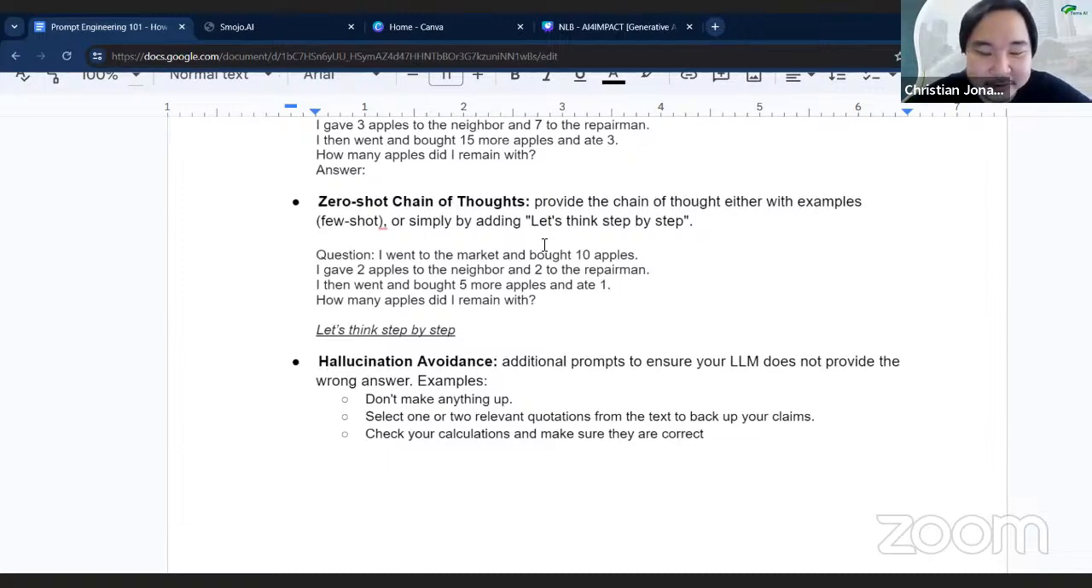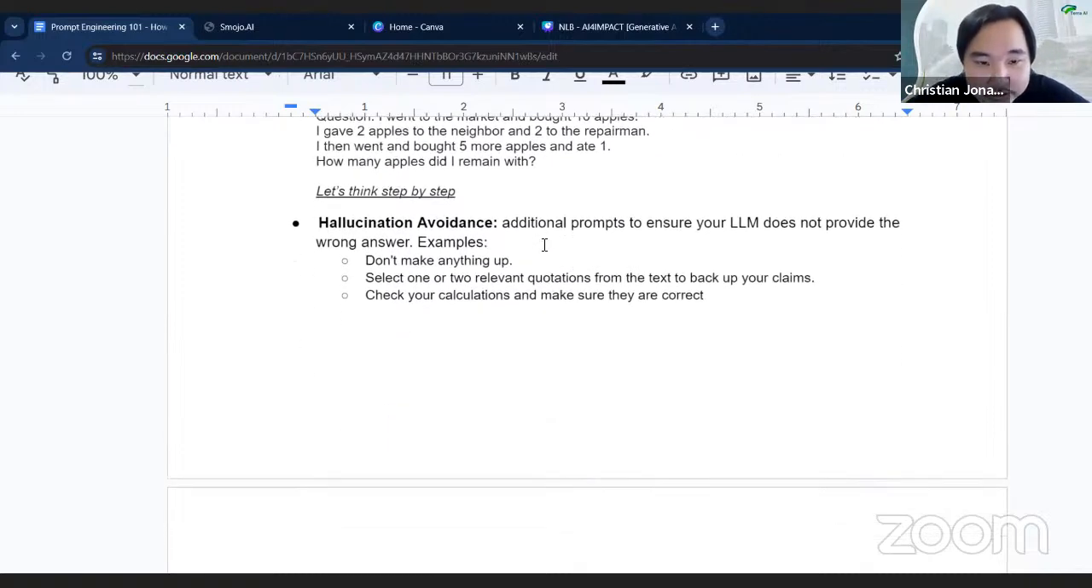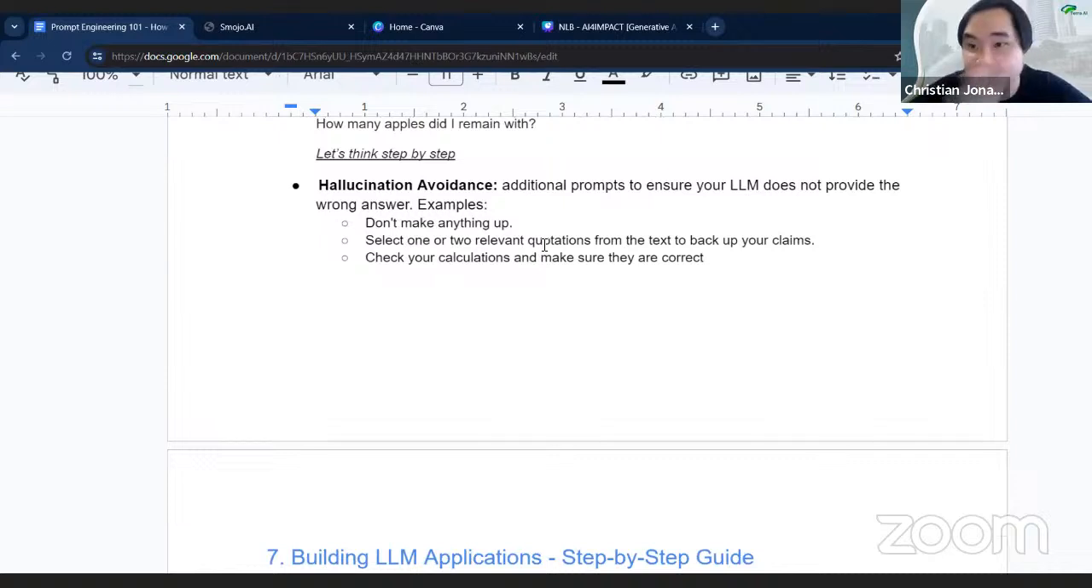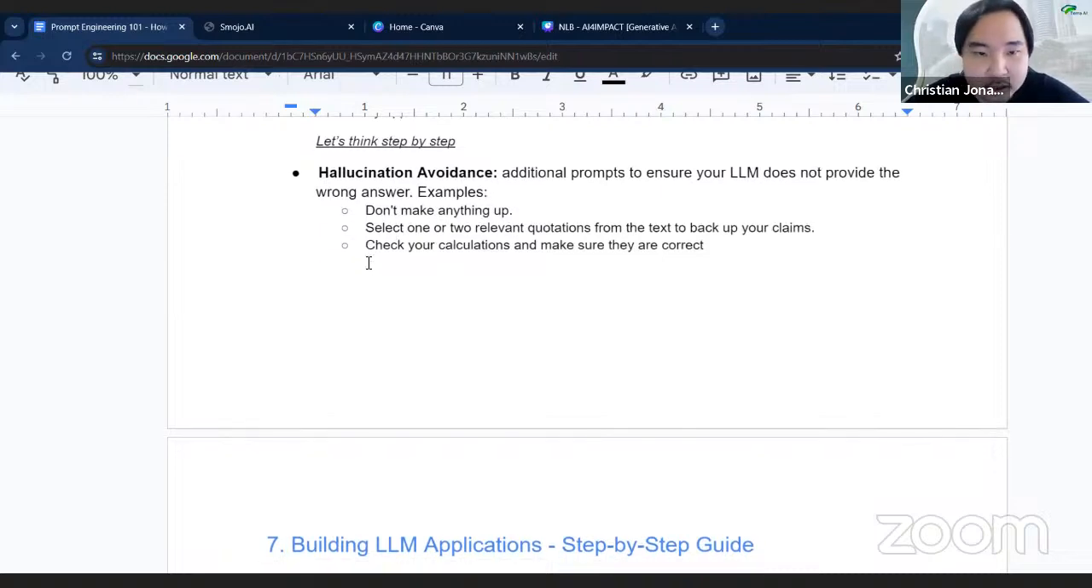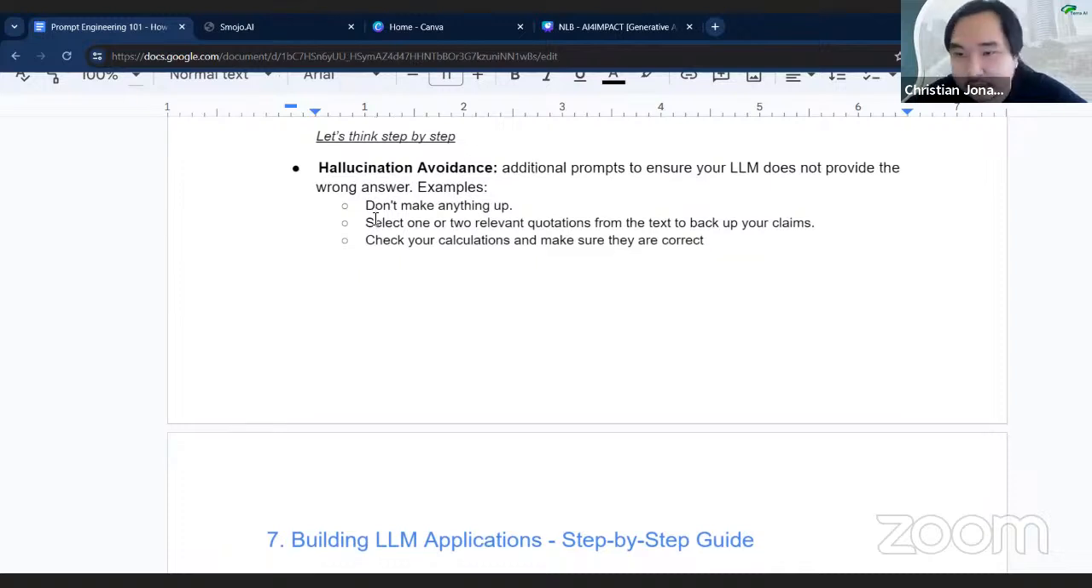The other one is hallucination avoidance. These are some phrases that you can use in your ChatGPT to make sure that it hallucinates less, or doesn't put a wrong answer. The first one is "don't make anything up." The second one is "select 1 or 2 relevant quotations from the text to back up your claims." The third one is "check your calculation and make sure they are correct." I tried it myself. It works quite well.